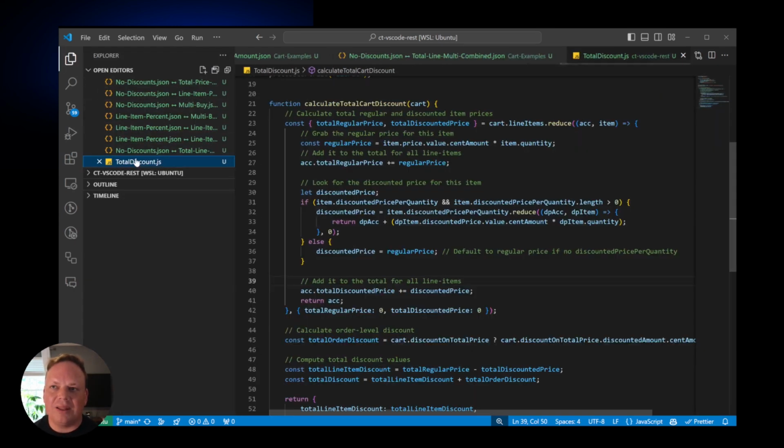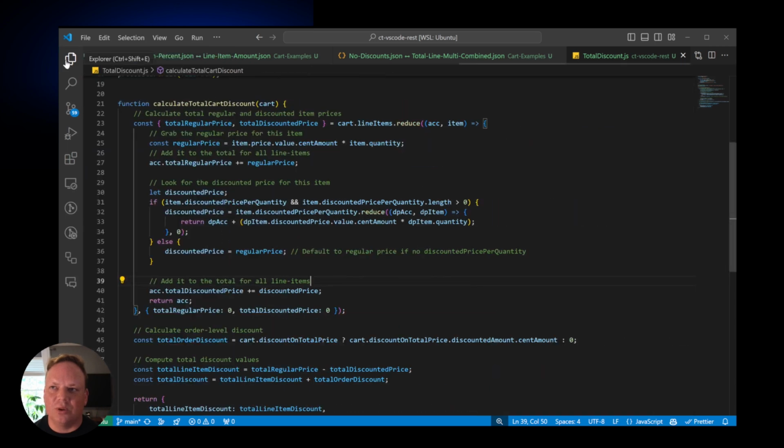All right, last up, let's look at some JavaScript code. So this is code saying, hey, I've got my cart JSON and I want to explain the saving story to the end user. I want them to know how much money they're saving on their cart.